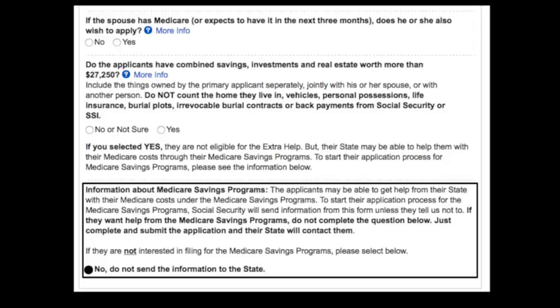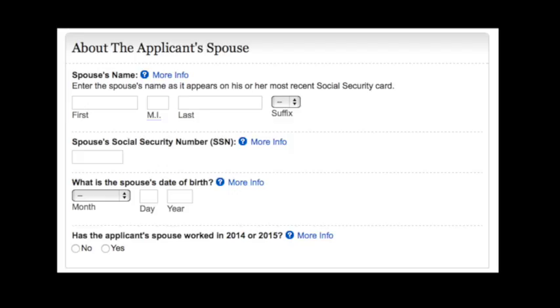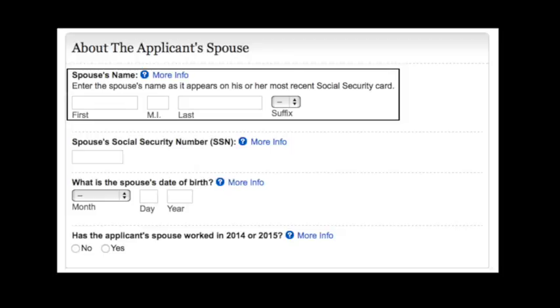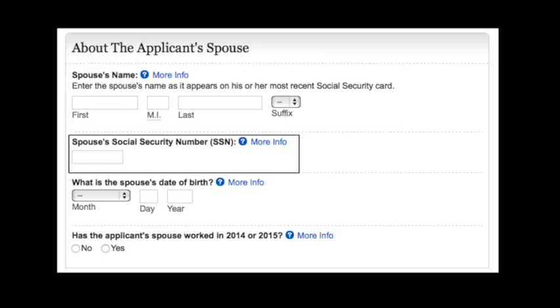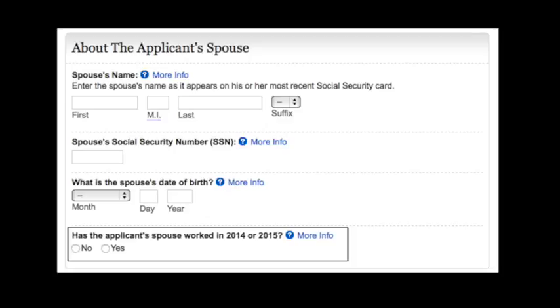Also, we worry about having more than one application in the system at the same time. Will things get confused? Might they get a denial letter for the duplicate and confuse them? So, if we are completing the application, check No, and do not send information to the state. Since we put on the previous page that the individual is married and living with their spouse, you would then put the spouse's information. You'll need to list the spouse's name, Social Security number, and date of birth, regardless of whether they want to apply or not, and whether the spouse worked in the current or previous year.